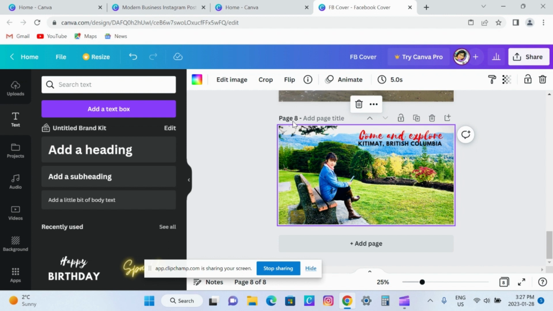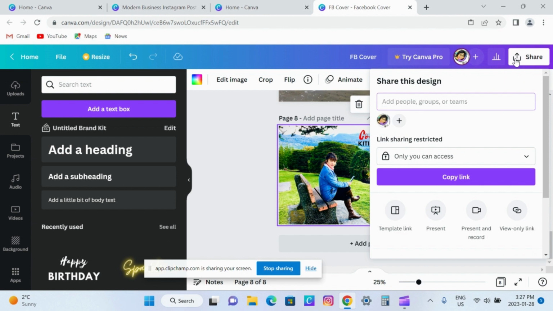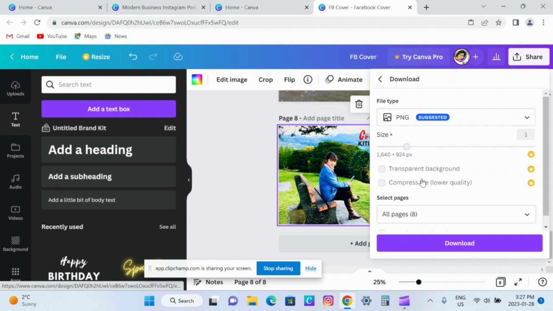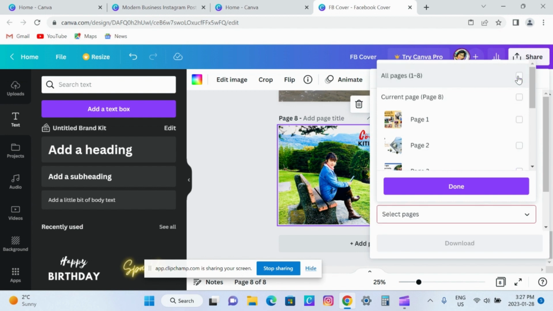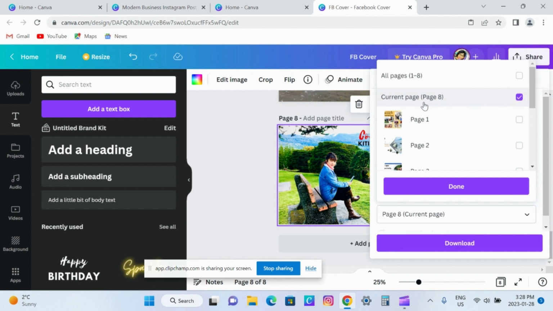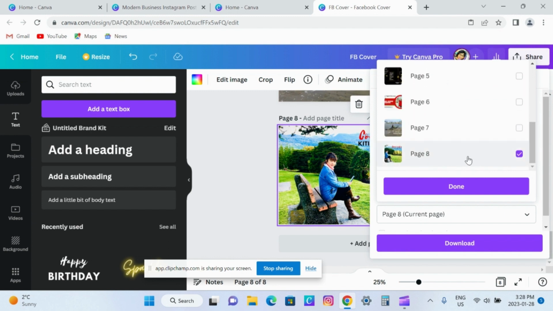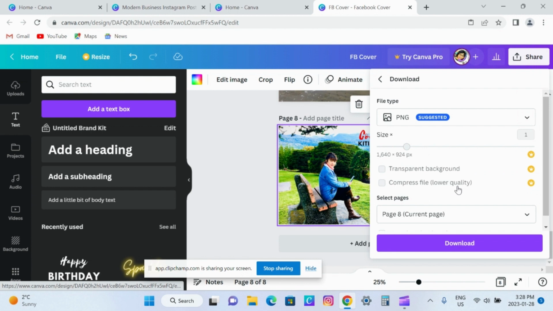So this is located on page 8. I want to save this one. So to do that, I'll have to click on the share here and then moving down, click the download. Now this time, since I'm not going to save the whole pages because I only want to save page number 8, all I have to do now is to unselect everything. And since I'm currently working on page 8, I simply have to click on this one, current page 8. So notice the one that is being selected is only page number 8, which is this one here. So I'm going to choose that.